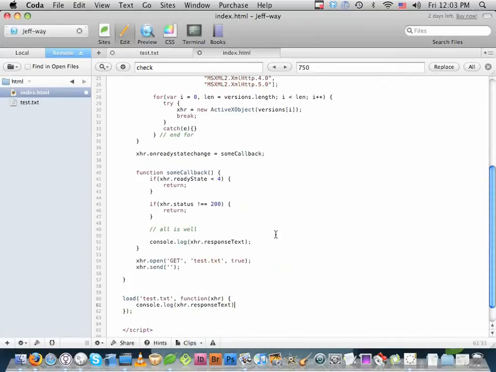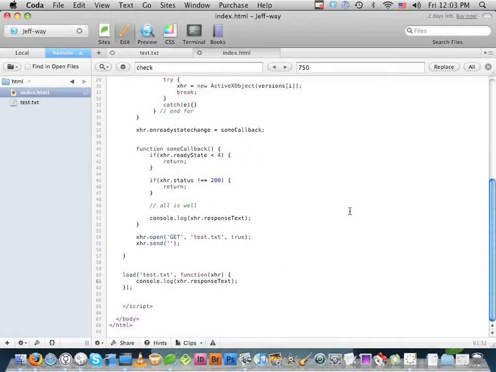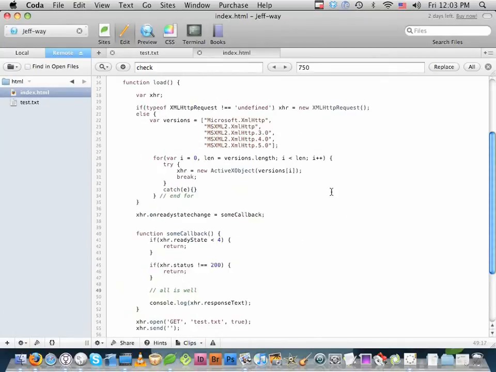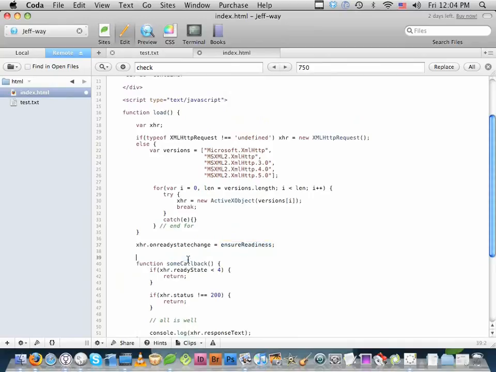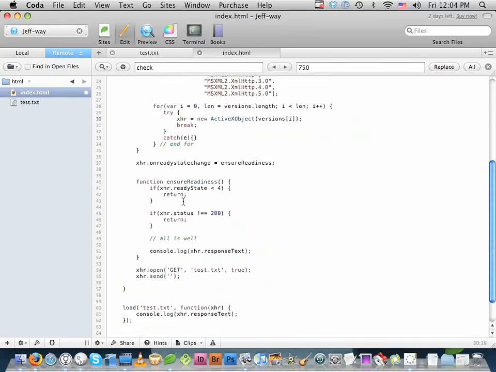So let me go ahead and backtrack. And I'm going to come back and clean this up some more. On ready state change, instead of some callback, let's make it something a little more obvious. Something like ensureReadiness. Not the best name, but I think that's fine. And change someCallback to ensureReadiness. So if xhr.readyState is less than 4, it's still working, so return.